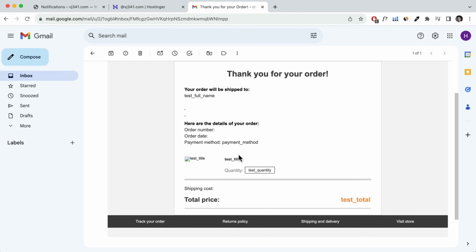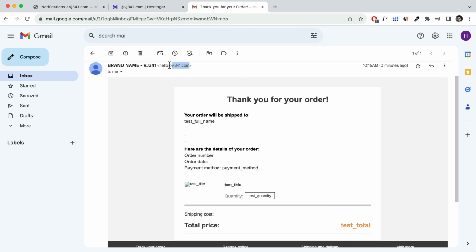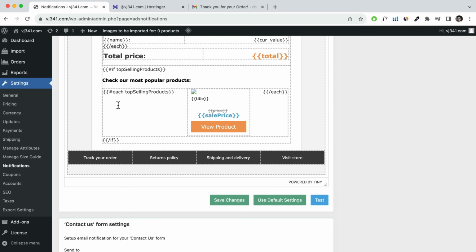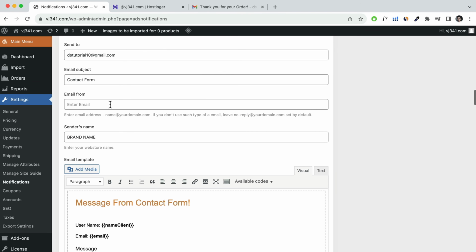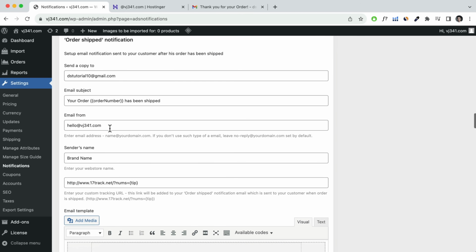Obviously, we don't have any information right now. I'm going to show you guys how to process an order. And as you can see over here, this is the from email, hello@bj341, which is the same one that we set in over here. Once that is done, I'm going to show you guys how to fully process an order, showing you how a customer will order from your website, as well as how to fulfill your order and show you the notifications.